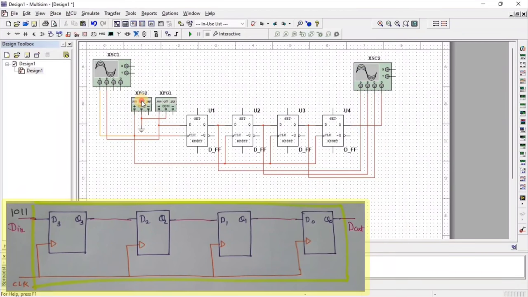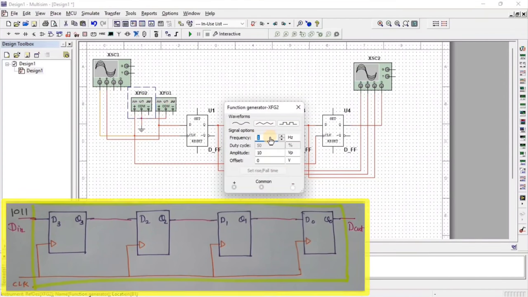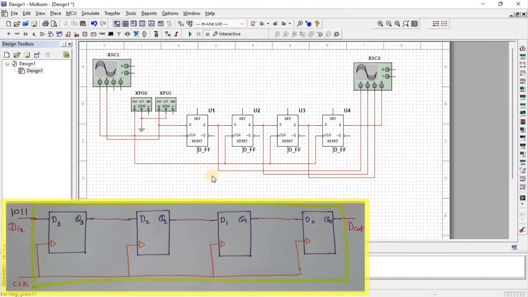Here we apply a 2000 Hz frequency in square wave form at the clock and a 500 Hz frequency in square wave form with 75% duty cycle at input D. So now all the setup of the serial input serial output shift register is completed. So let's simulate the circuit.